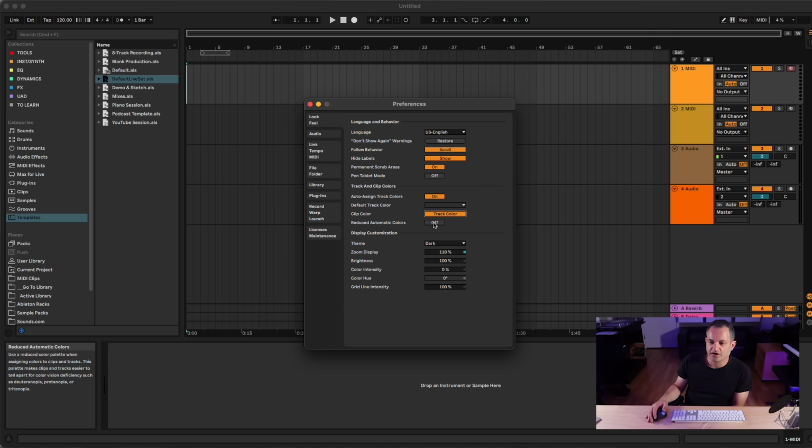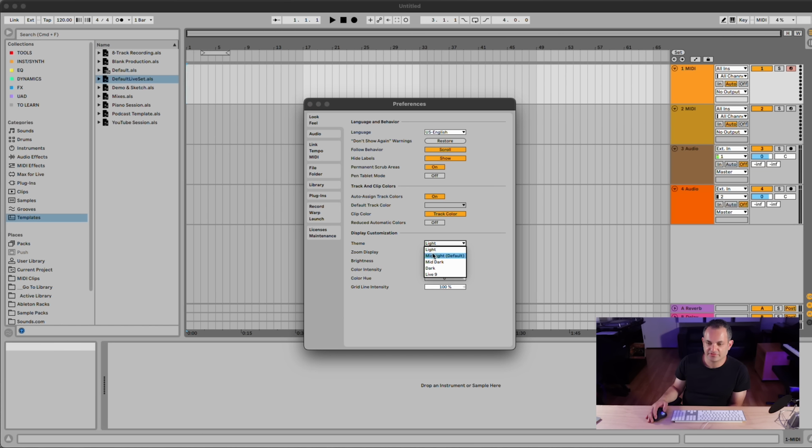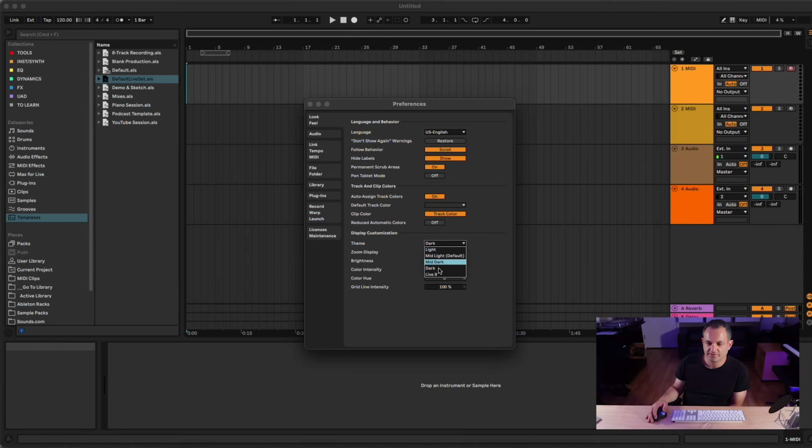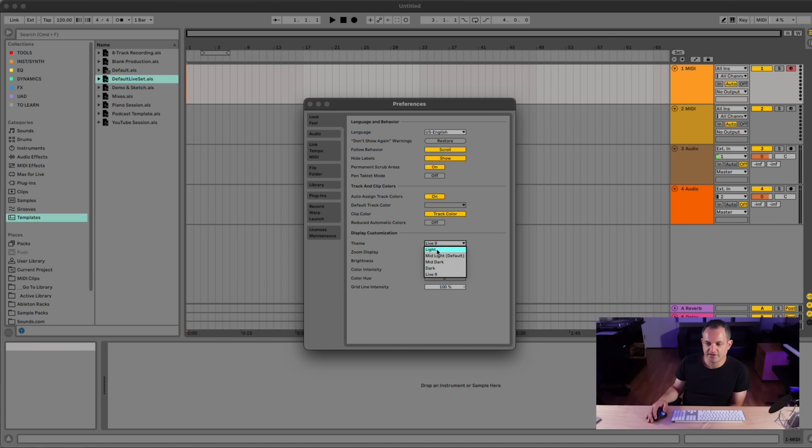Now, reduced automation colors. This is going to use a reduced color palette when assigning to clips and tracks. And if you see at the bottom left here, this palette makes clips and tracks easier to tell apart for color vision deficiency. So if you have a vision issue, you might want to turn this on. The other thing you can do is you can change the themes. So you have a light theme, a mid-light, a mid-dark, and a dark theme. And then here's the old Live 9 theme.